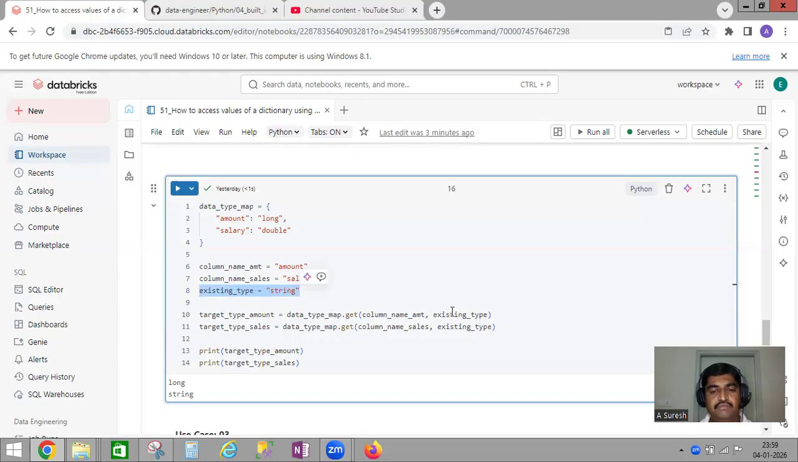Okay, so now what will I get as output? Since amount is available in this dictionary, the get method will print the relevant value. What is the relevant value? Long. So even though you mentioned a default value as a string, since this key is available in this dictionary, the relevant value is printed here.